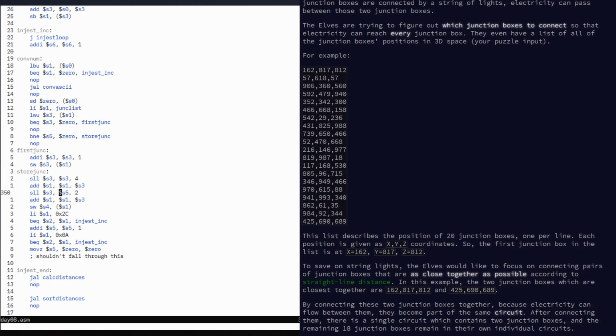Then I use this value that's in S5 and I multiply that by 4 by shifting it by 2 and add that onto it as well. And then we store the word that we just converted into the list. Then we check what the value was.